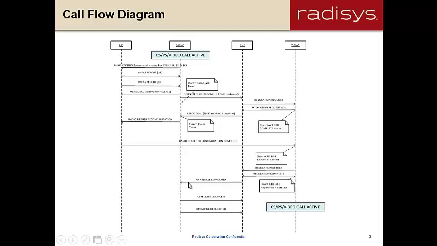Then Iu release procedure is initiated from the core network towards source HNB to release the resources. Finally, the UE is deregistered from source HNB by sending HNBAP message UE deregistered.